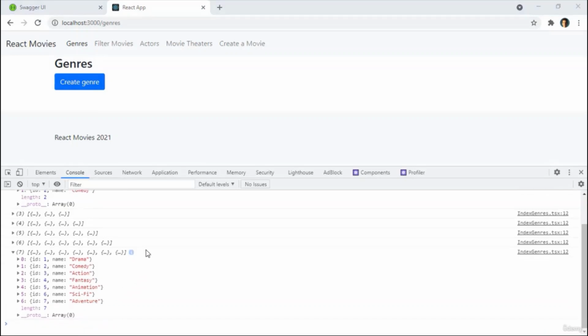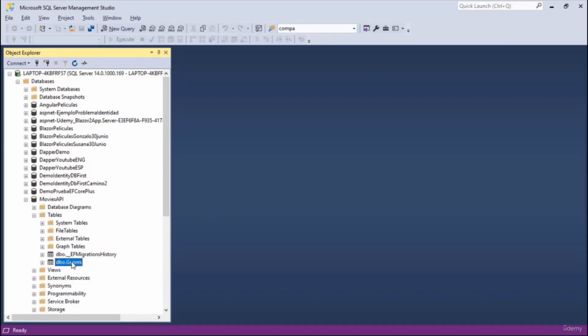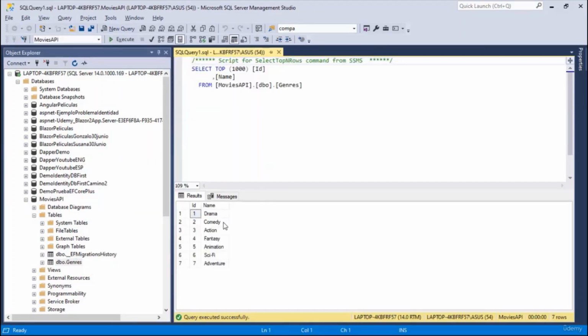Now let's go to our database. We can go to Microsoft SQL Server Management Studio. We have here Movies API, and we can right click on genres, select top 1000 rows, and in here, as you can see, we have our 7 genres from drama to adventure. So indeed, we are creating these records in the database.